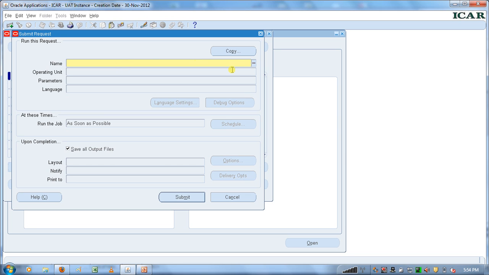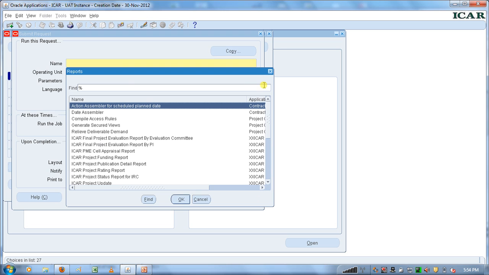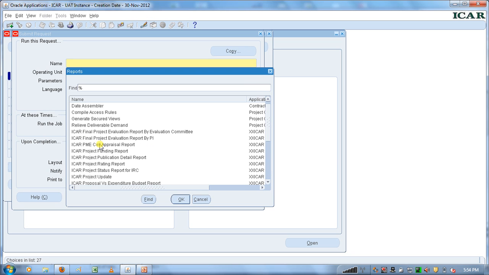Now over here, click on this LOV button and then select the report name. So let us take an example of ICAR PME Cell Appraisal report. Let us say I have to run this report. So I will select this report and click on OK.